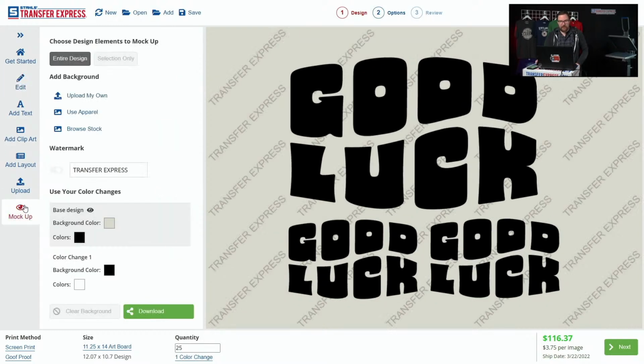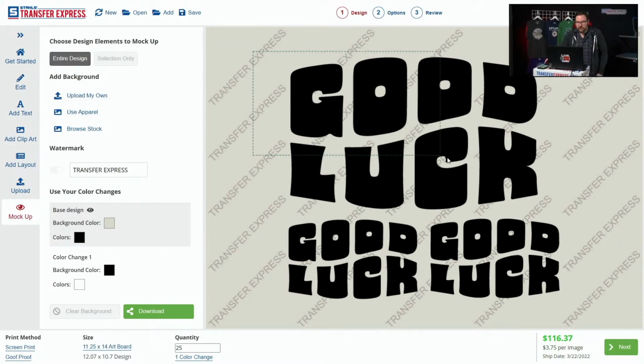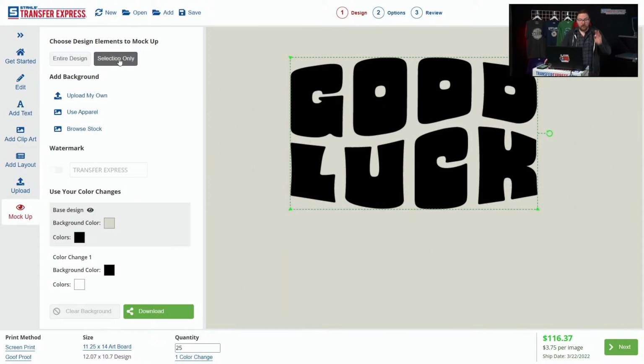So we'll go back to the mock-up section, and then you're like, oh man, there's all of this on here. What you could do is just make one selection and say selection only. And so then we're only using the selected image. Really, really cool to use, really, really cool to have here.